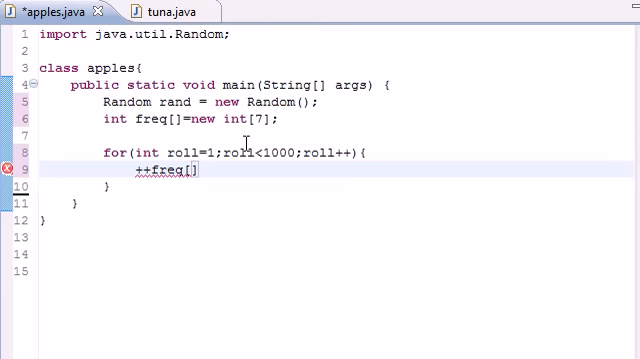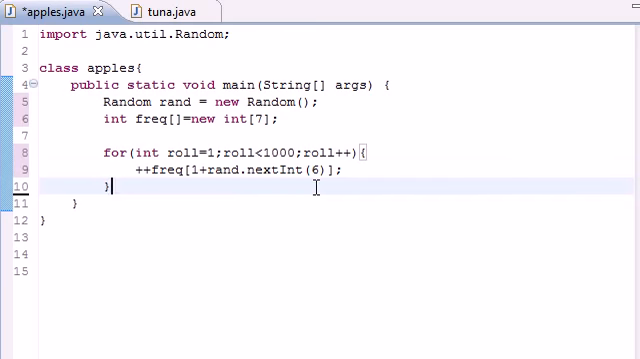Go ahead and take your frequency array and go ahead, you want to add 1 to something. You want to go ahead and put your random number generator in this, and ours was named rand.nextInt, and of course we want, let's see, 6. Now let me show you guys what this does. This is the most important piece of code in this entire program, and let me break it down from the inside out. This is going to give you the numbers 0 through 5, as you should already know.